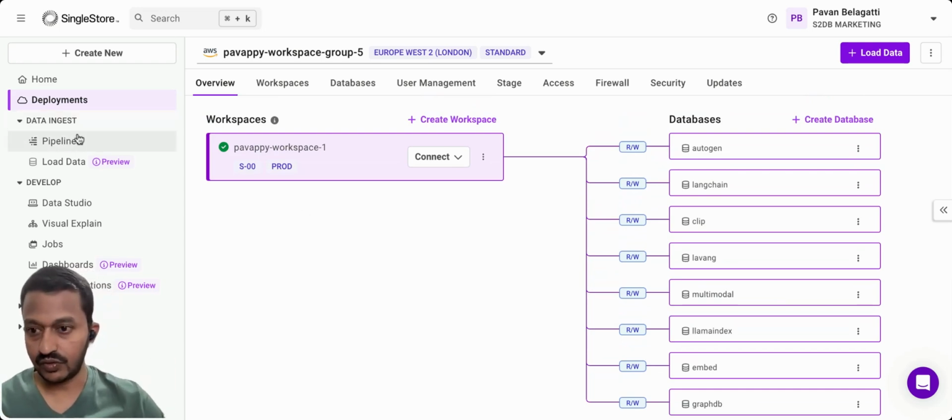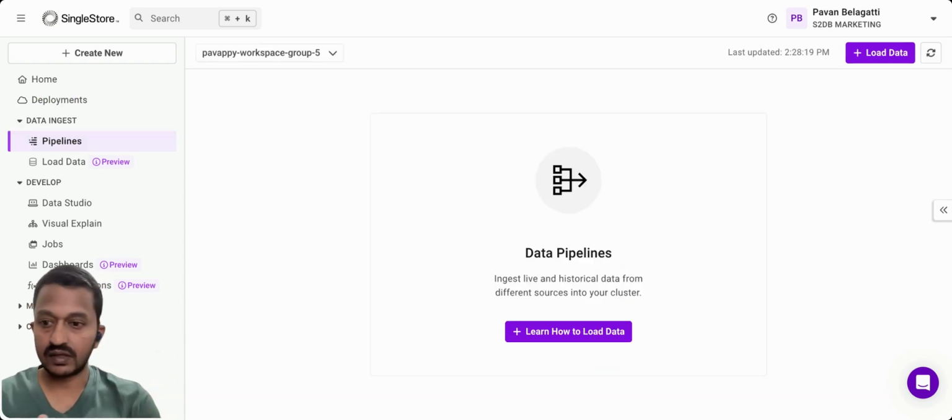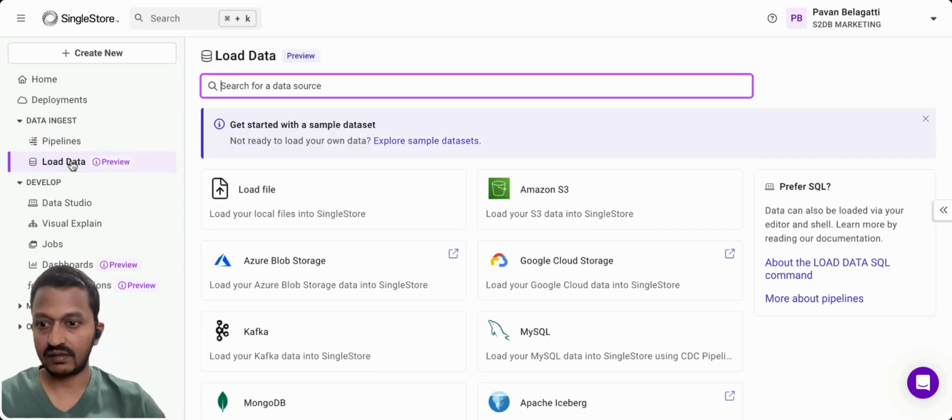If you go to the left sidebar, you can see we have created a database now. The next step is to ingest data into it, right? In the data ingest tab, we have a thing called pipelines. Since we have not loaded any data yet, you will see it blank, and then you can load the data from here.